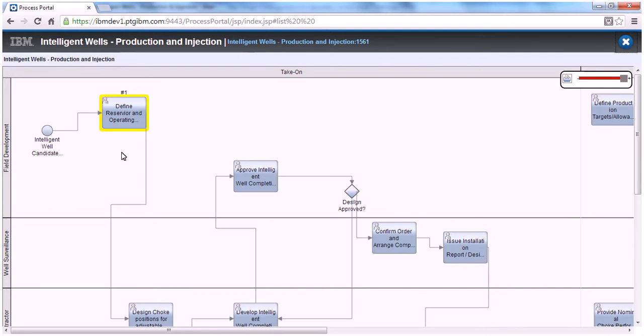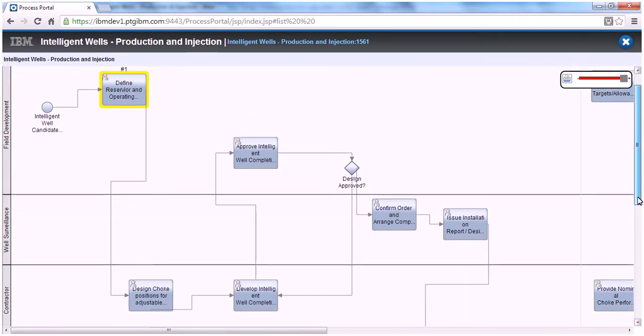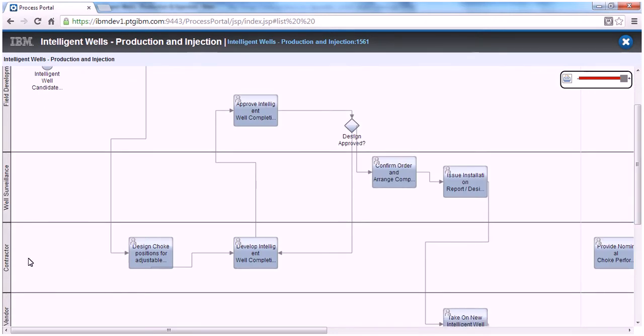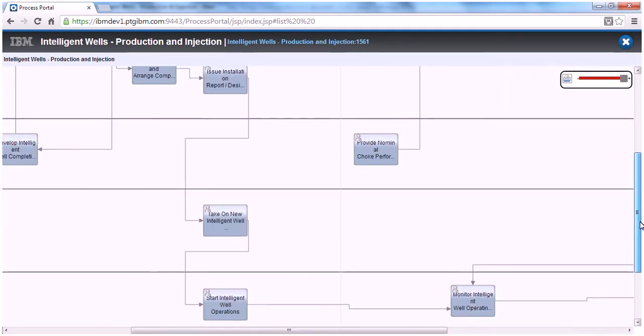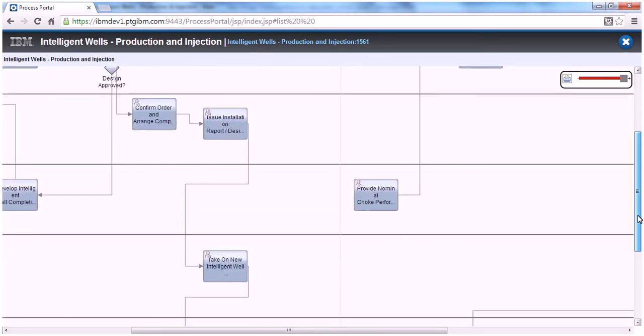Now this particular workflow process starts with a person from the field development team that defines the operating parameters for a new intelligent well. After that is done, the next task is with a contractor that designs the choke positions for the valves and develops the intelligent well design, which is subsequently approved by the field development team, and the process moves on till we reach a point where this well is under monitoring by the control room.